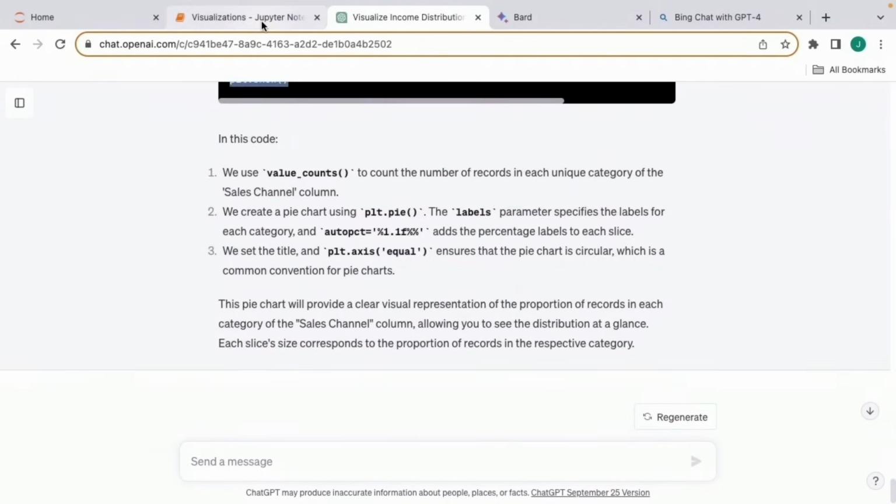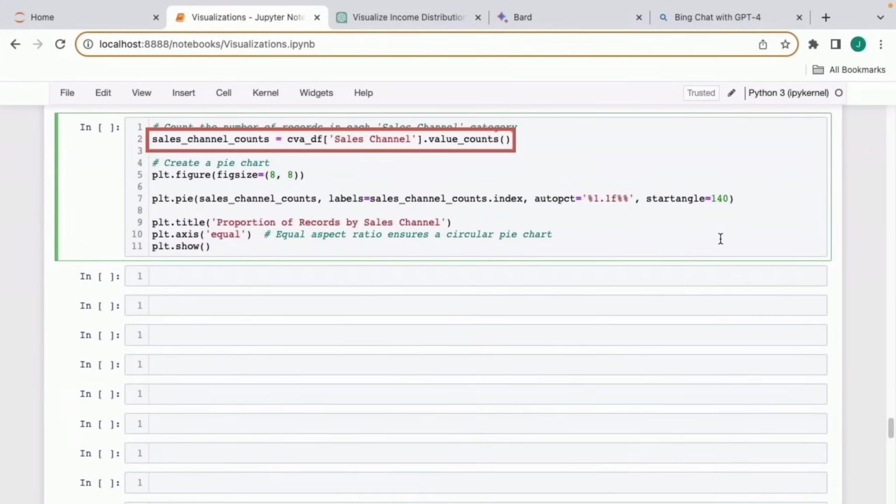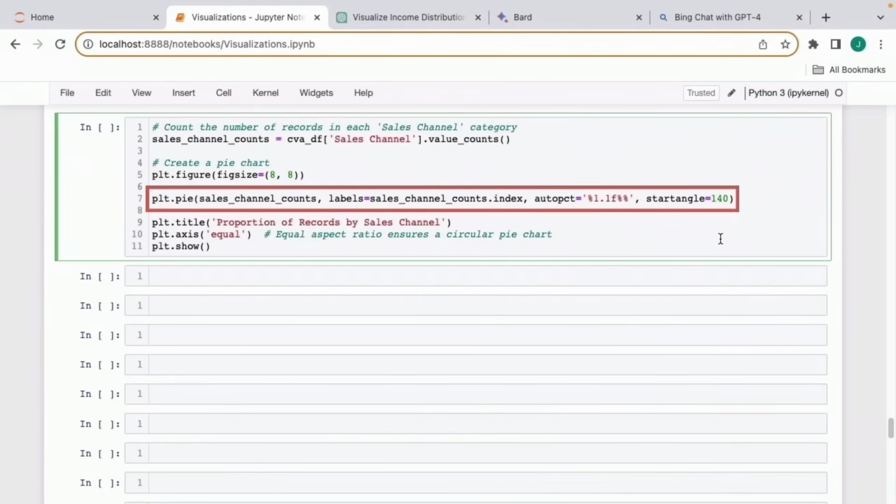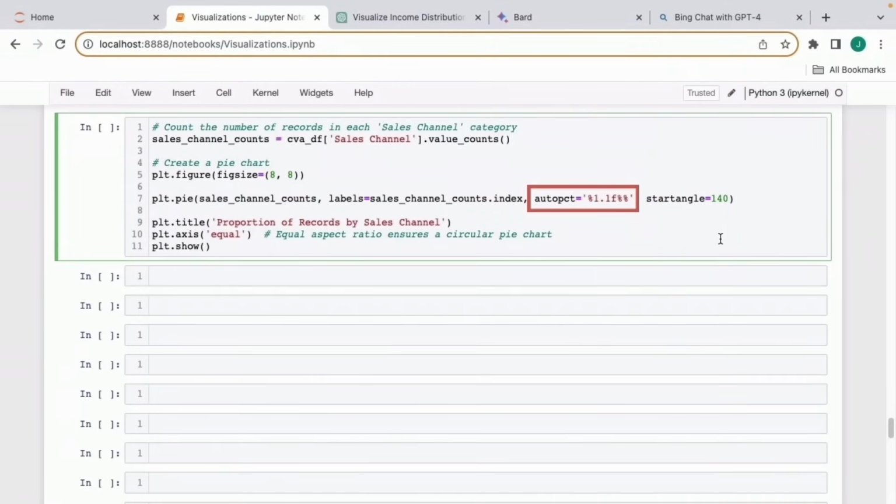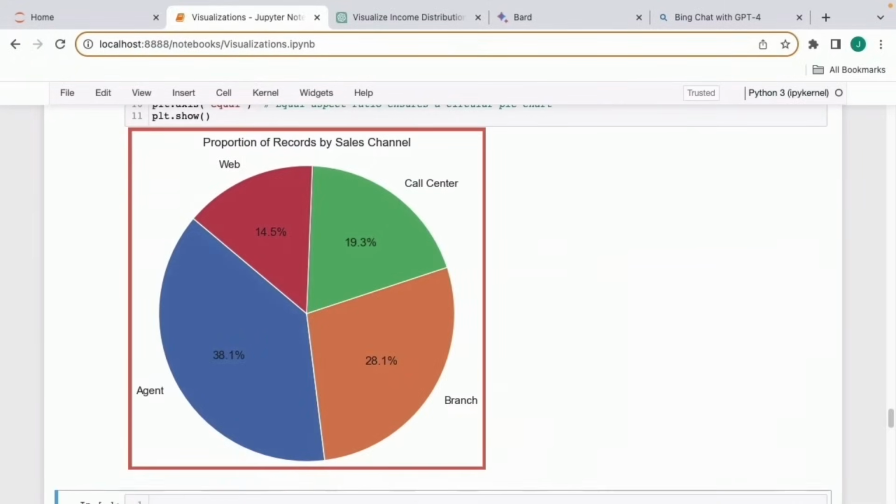Let's paste this code into our notebook. Once again, we compute the value counts for the different values in sales channel. That is the sales channel counts on line 2. On line 7, we use plt.pie, pass in the sales channel counts, and autopct set to 1.1f will display percentage values up to 1 decimal point for each section of the pie. And here is what the resulting pie chart looks like. Sales channel agent is the largest proportion with 38.1% of the pie.